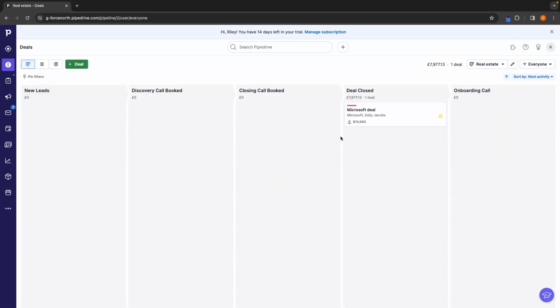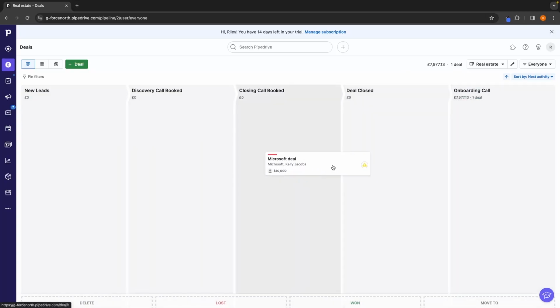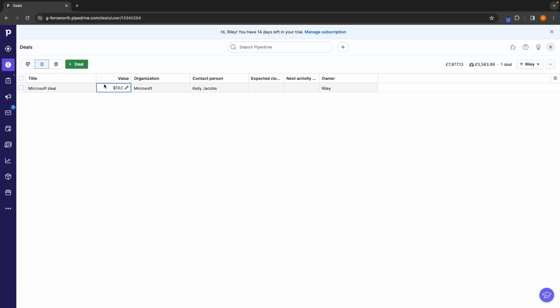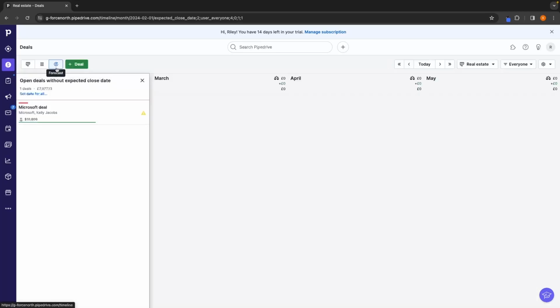I can then save these changes. And then once again, this potential deal is going to show up. I can move these along all of these different categories as this changes, and then add new deals in up here. We can also change the view of this, so we can make this into a list where we can see the title of the company, the value, organization, contact person, and all of this right here. And then we can also go into deals, which is going to show us a monthly overview.